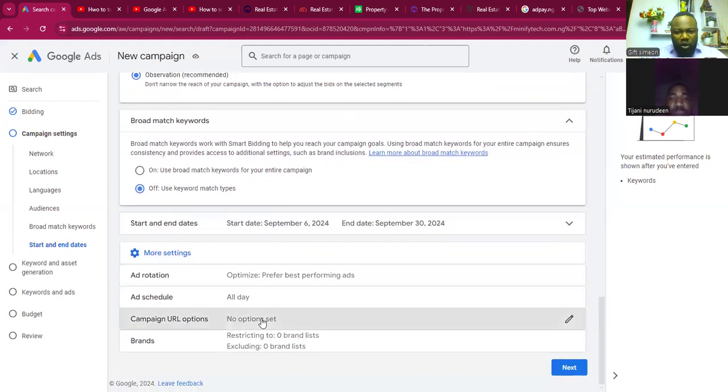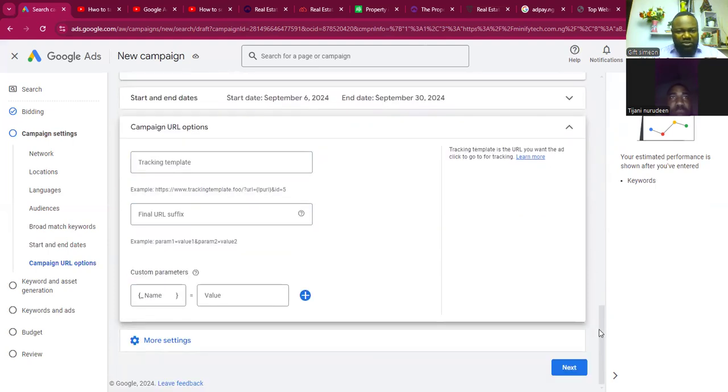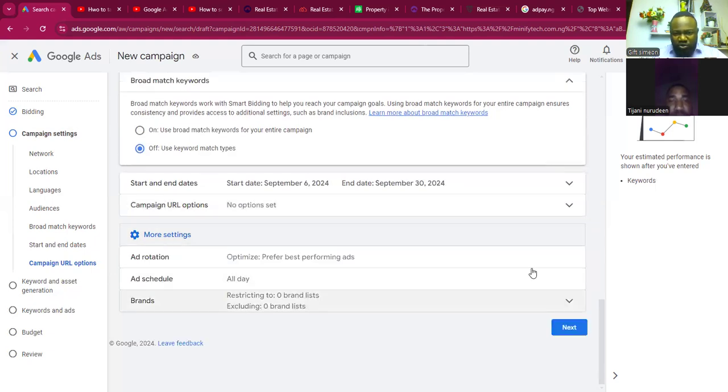Campaign URL options. We don't have all of this tracking stuff, so just leave these ones. Let me see, brand restriction, brand is not restricted. So I'm going to click on next.